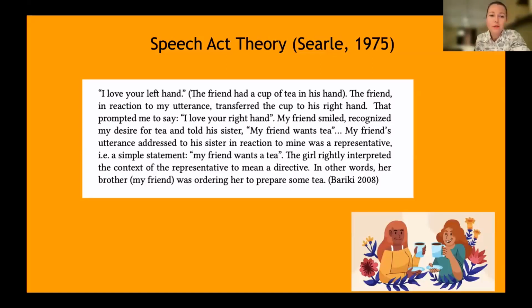Let me read it. I love your left hand. And the friend had a cup of tea in his hand. The friend, in reaction to my utterance, transferred the cup to his right hand. That prompted me to say, I love your right hand. My friend smiled, recognized my desire for tea, and told his sister, my friend wants tea.